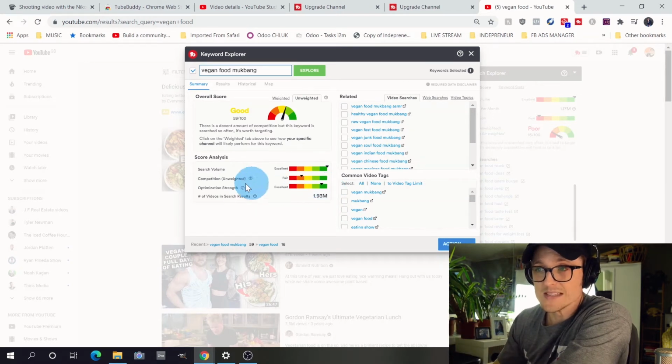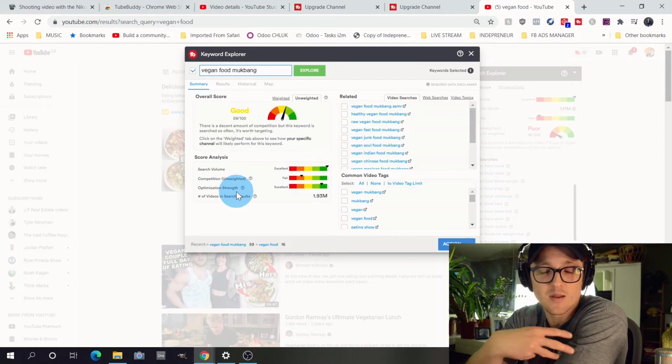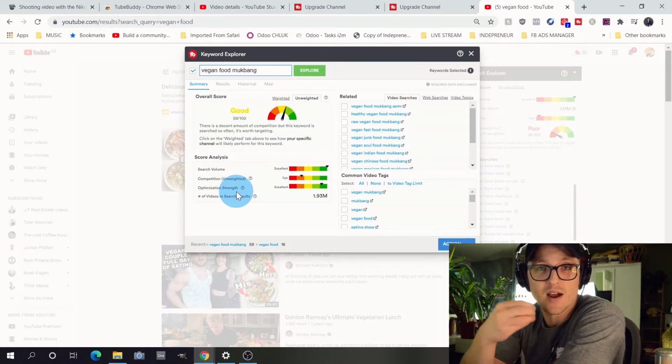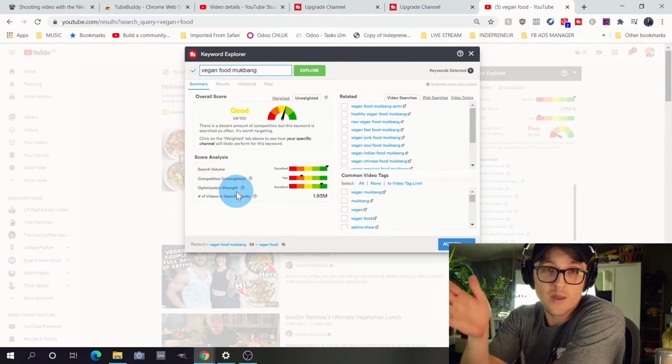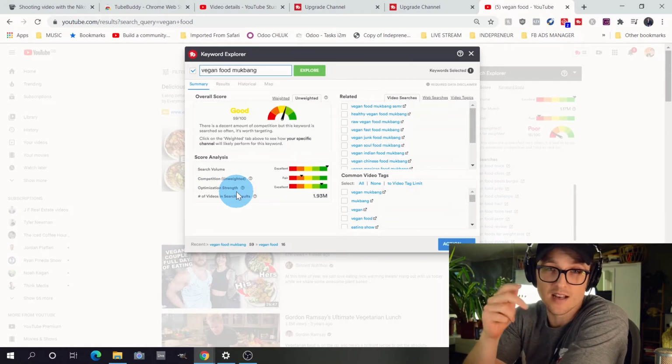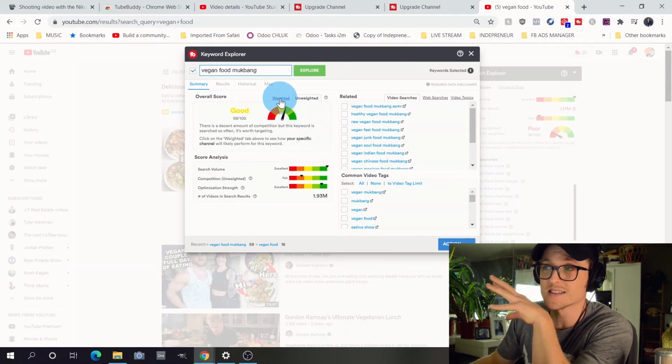Now, what is optimization strength? Optimization strength just means that a lot of the videos that have been made haven't properly got the right titles, they haven't got the right description, they haven't got the right tags. So that's why you would be more likely to rank well for this term if you make sure that your tags and your titles and everything is on point. Now, one more key thing to note is that on the pro version, you get to see the weighted section.